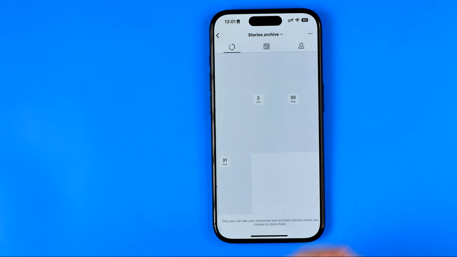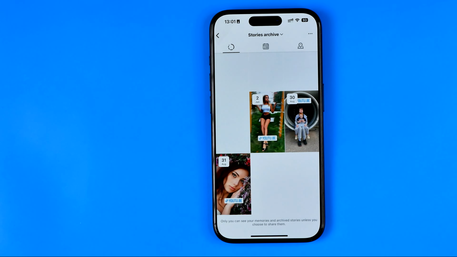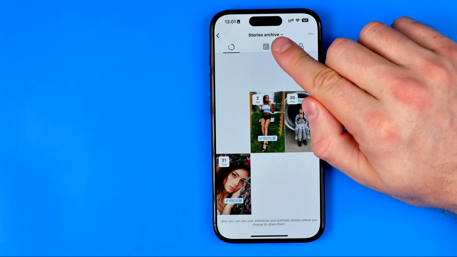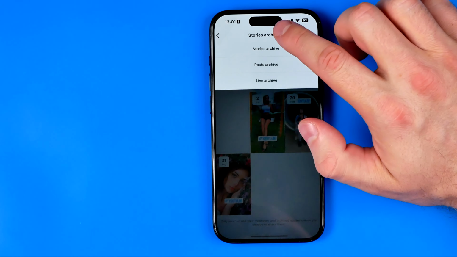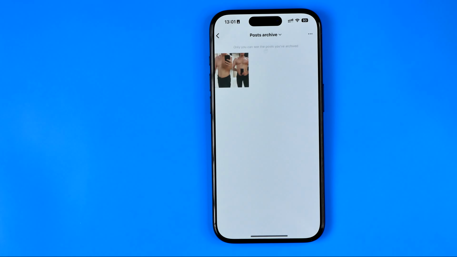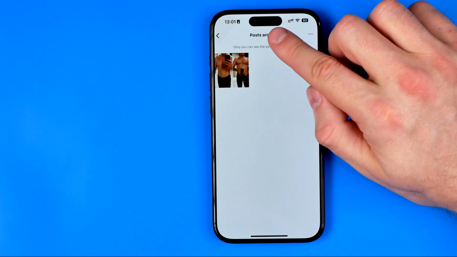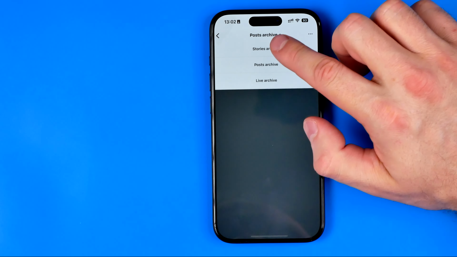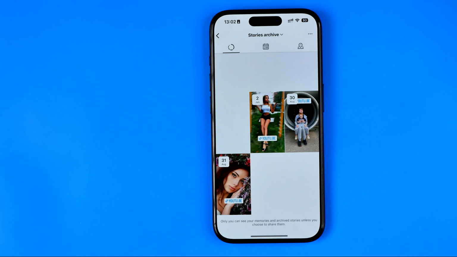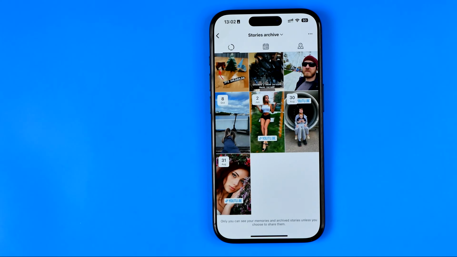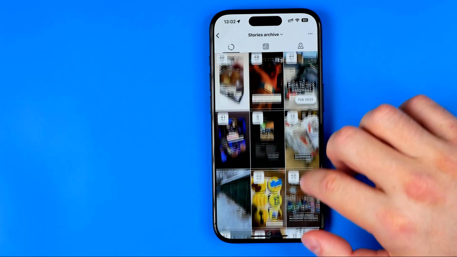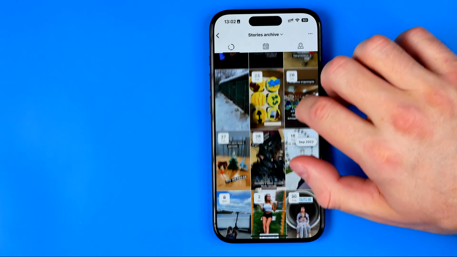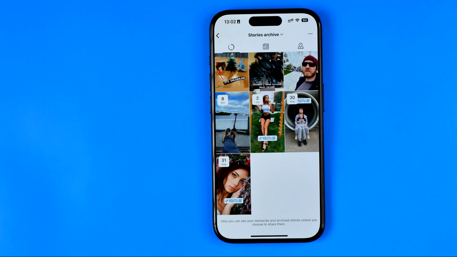So first off, you need to get into it and then make sure that at the top here it says stories archive. It may also say posts archive, in that case you need to tap right here and select stories archive, and what that will do is show you all the stories that are currently in your archive.